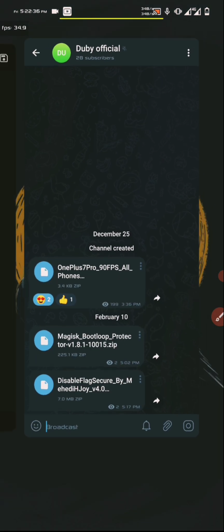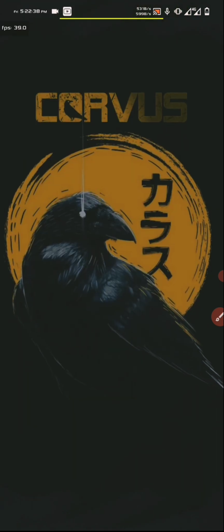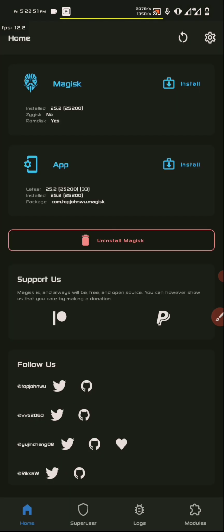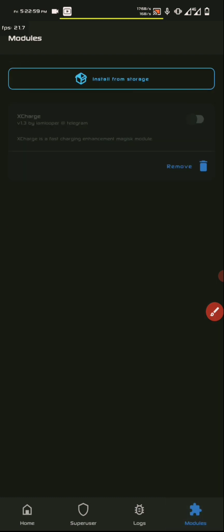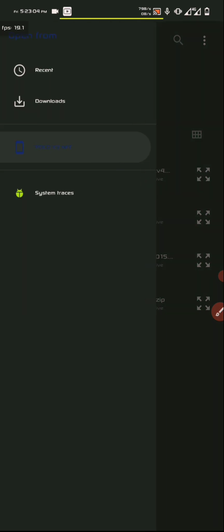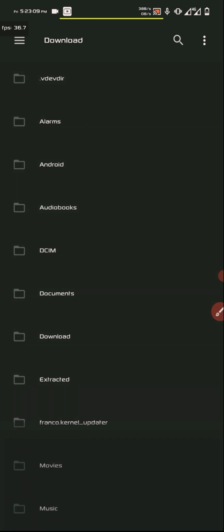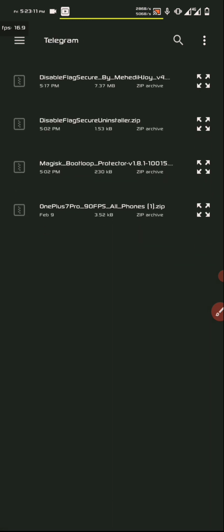After downloading these two modules, you have to open Magisk Manager. After opening Magisk Manager, you have to go to the module section right here. Then you need to install from storage. Press install from storage. Then you will be right here and you have to scroll down to download and Telegram. Then you will see this file and this one.